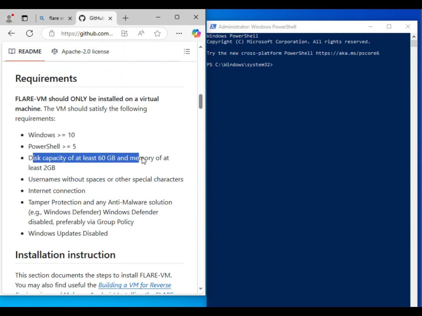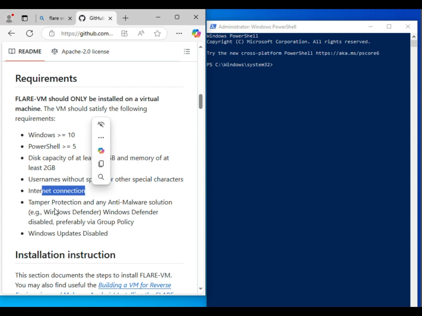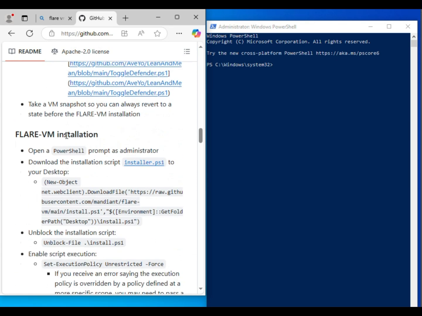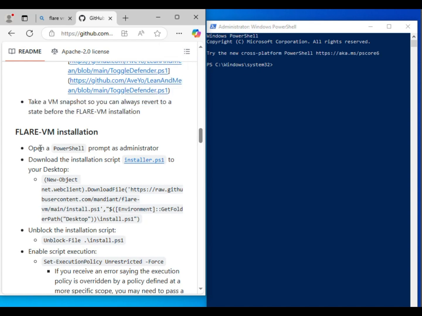Before we begin, a quick reminder: this video is for educational purposes only. The techniques shown here should only be performed in safe, isolated environments where you have full authorization. Always act responsibly. Let's dive in.